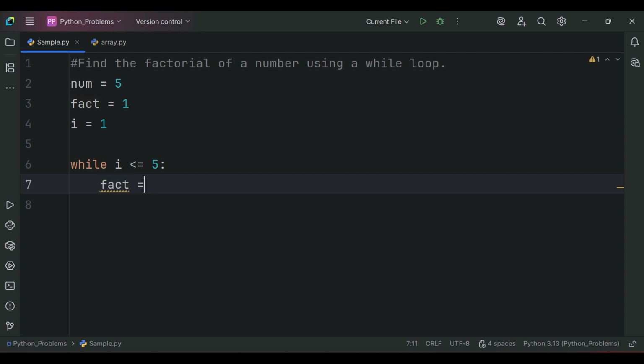The factorial is equal to fact into I. See, for the first loop I am explaining. For the first loop, what is the first initialization number? 1. Into, here fact is equal to how much? 1. In the factorial variable, what value will be stored? 1 into 1, it will be 1. For the first loop, factorial 1 will be stored.